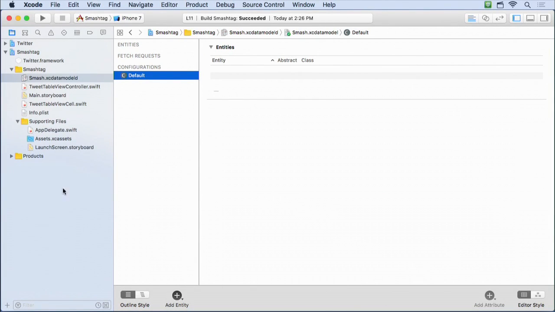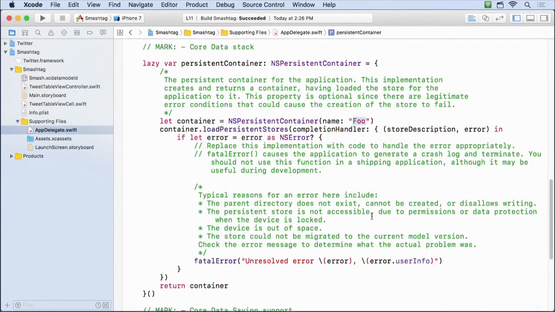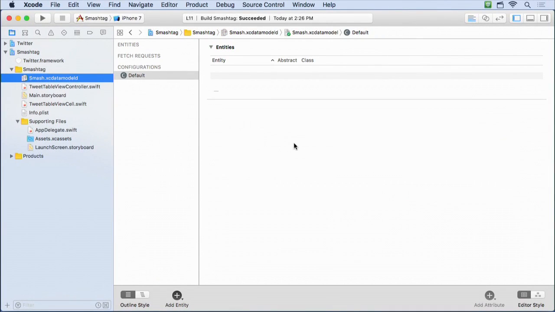You probably recognize this, right? These are our entities and attributes. We haven't put any of them in there. Now, since I called this Smash and not Foo, I have to go back to my app delegate and change this Foo string in here to be Smash. So I've pretty much now reproduced everything that the use core data button would do. The only difference would be the use core data would have called my xcdatamodeld file Smashtag, because that's the name of my app, but I like to call it Smash.